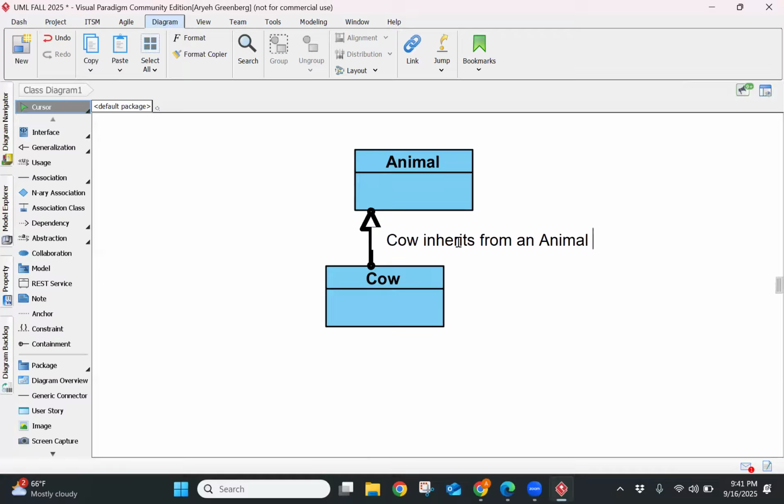Okay, or what's the other way we said it? Or a cow is an animal, right? Every cow happens to be an animal, okay?